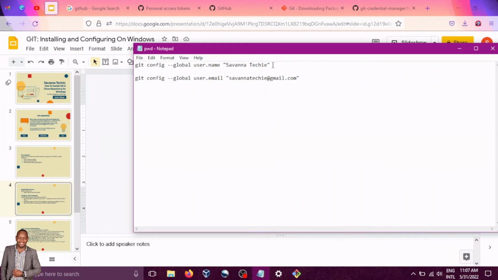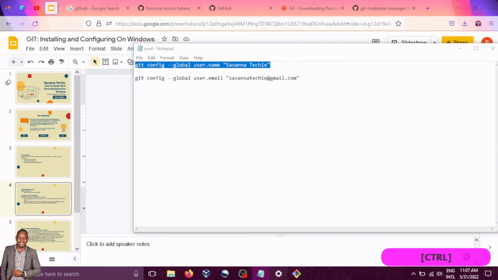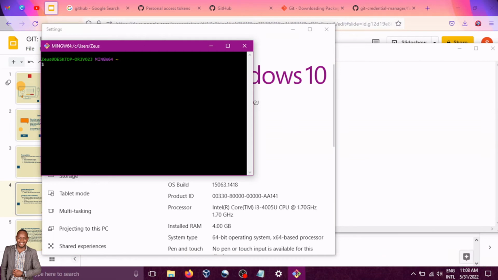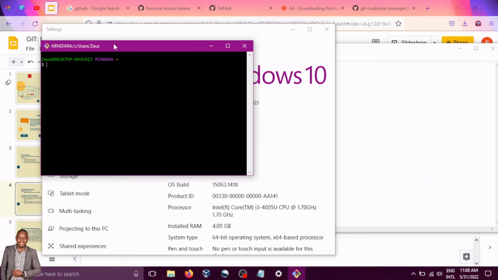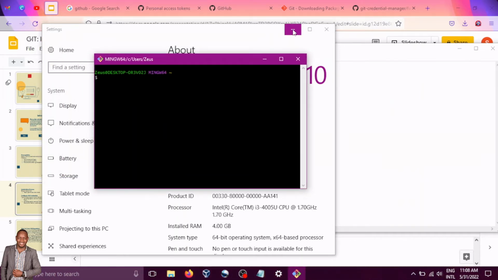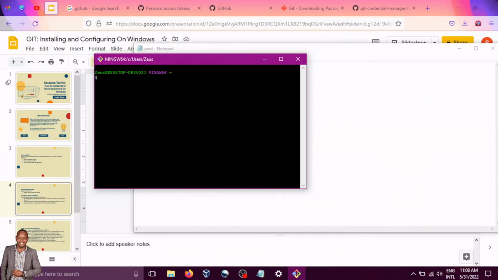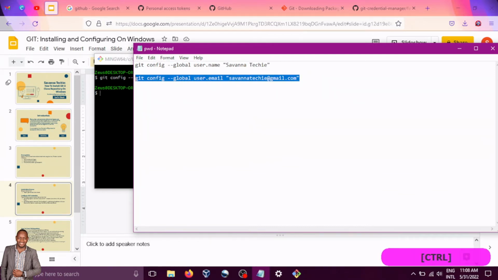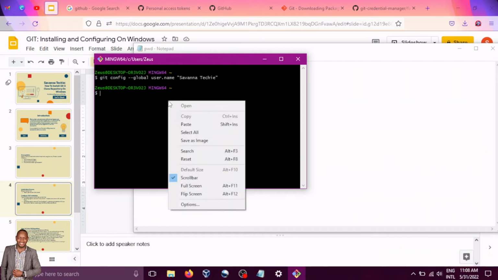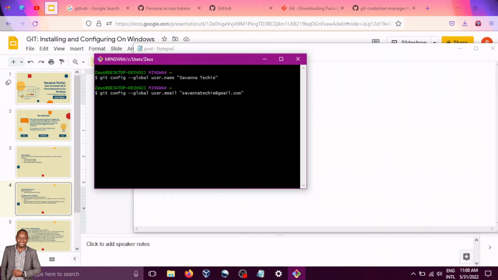Okay, so once I've done that, I'll copy this, the first one, then I'll paste it. So if you want to paste inside the terminal that has been launched by Git, then you can just right click inside and then select paste. I'll hit enter. Then I'll repeat the same process. So this is a setup if you're having Git the first time on your machine. Then also paste and hit enter. Okay, so that one has been updated.